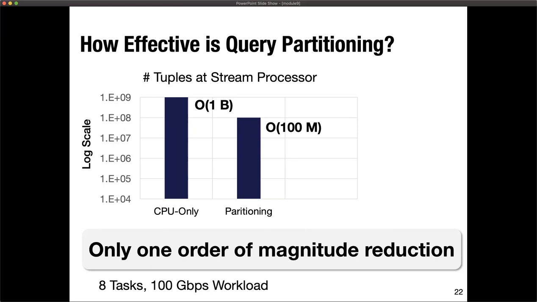In some sense, you can say 1 order of magnitude is great, right? You don't always get a system solution that can reduce things by 1 order of magnitude. But from the practicality perspective, this is still a huge amount of load for the stream processor to handle, right? If I'm sending on the order of 100 millions of tuples to a stream processor, then I have to run a lot of cores to handle that volume of traffic, right? So yes, it is a success, but it is not as exciting because I still am overwhelming the stream processor, right?